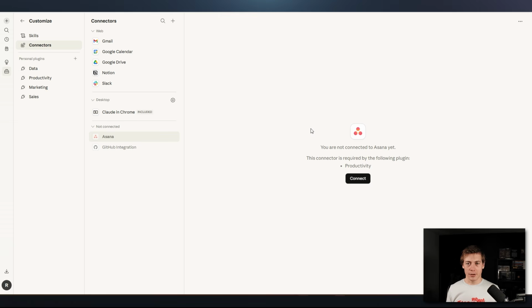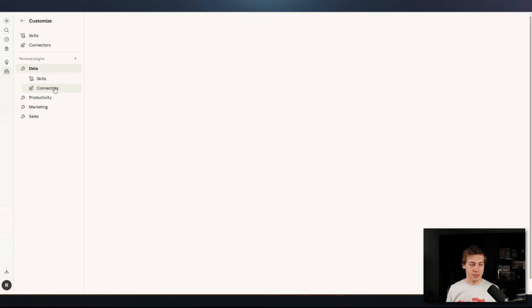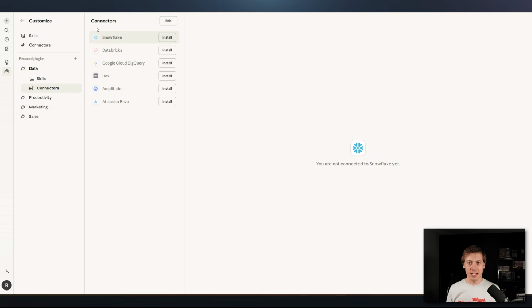Now there is one other area in here where you can find connectors, and this is going to be plugins, which is a great segue. If you notice in our second area, we have something that says plugins. I have data, productivity, marketing, as well as sales. A plugin within Claude Cowork is a mixture of both skills as well as connectors. So if you take a look, for example, at data, you'll see we have a section for skills as well as a section for connectors. And if we click into the connectors, these are different connectors that are recommended that you install if you are using the data plugin. So Snowflake, Databricks, BigQuery, Hex, Amplitude, as well as Atlassian.